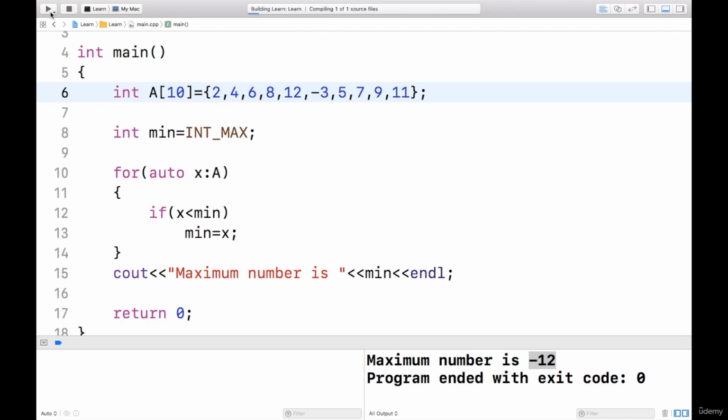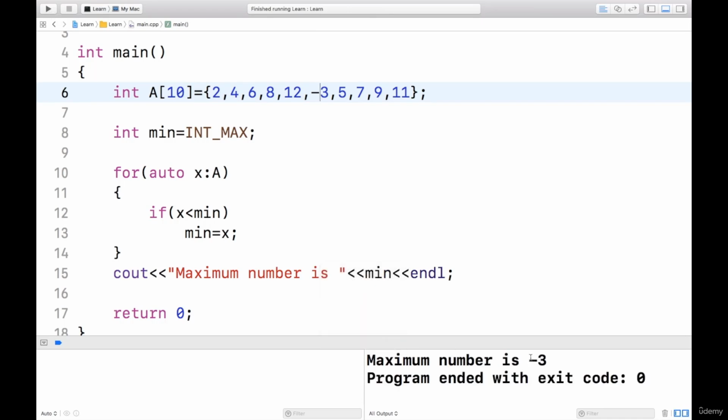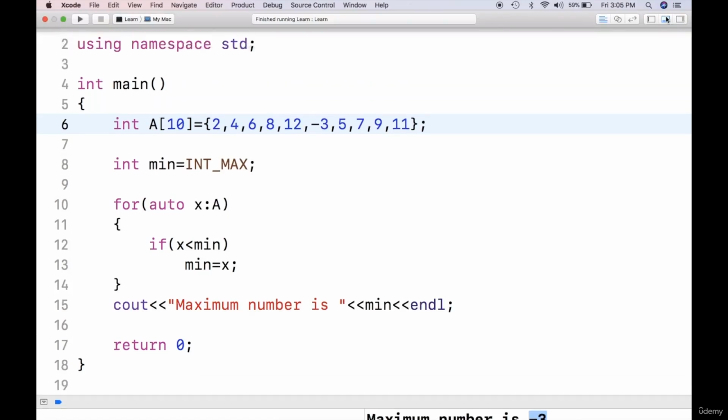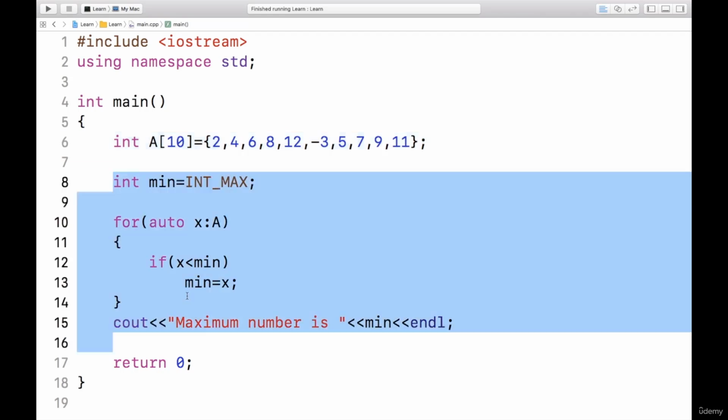Let us run this. Yes, the minimum number in the array is minus 3. So that's it. These are the programs for finding the maximum of the list of elements in an array and the minimum of all the elements in an array, and also we have seen how to find the sum.